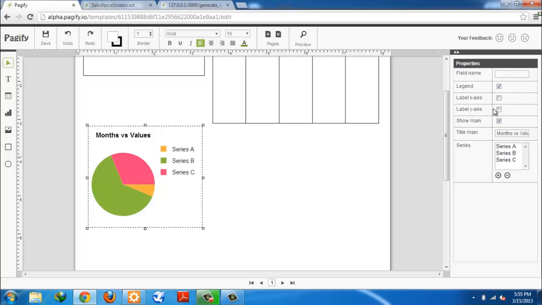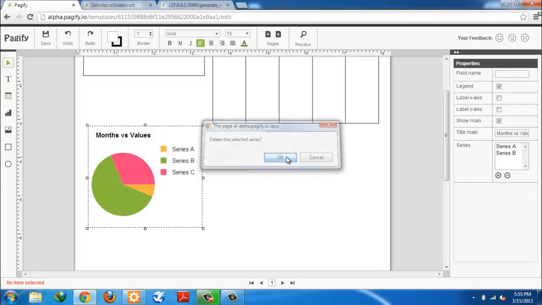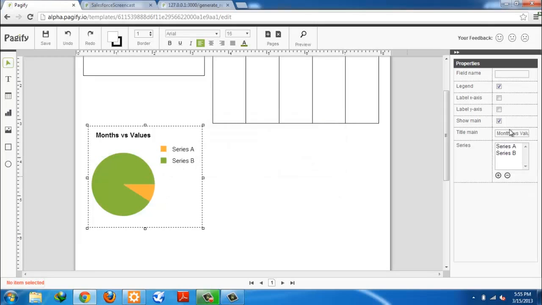In the Properties tab, there are different options available which I can use to customize the charts. For example, I can add or delete the series of data that my chart would show. I can also show or hide the labels on my chart to better suit my document. Since charts are dynamic, I'll have to name them for use with the API.